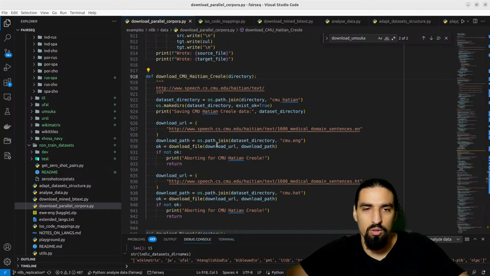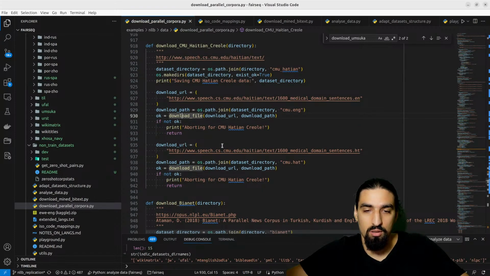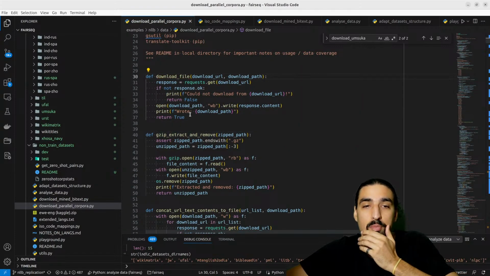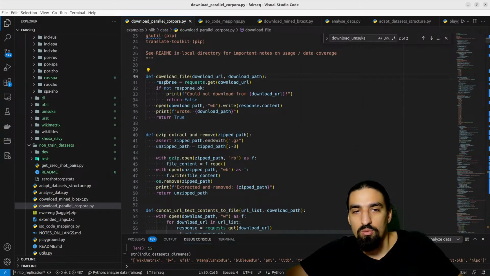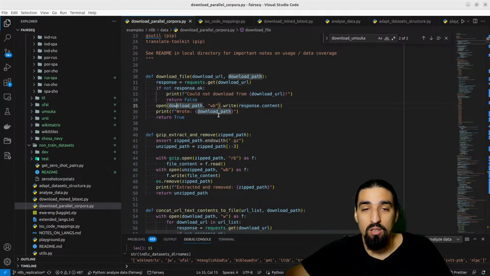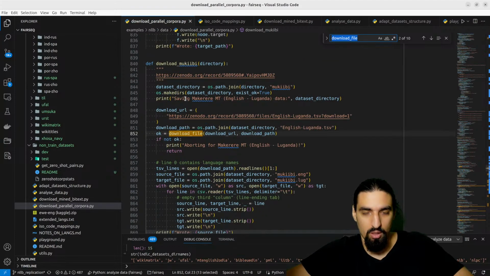Haitian Creole. Download the file. And that's it. So where is the logic here? This one, let's see what happens here. So you just write the response directly into here. Okay, fair enough.